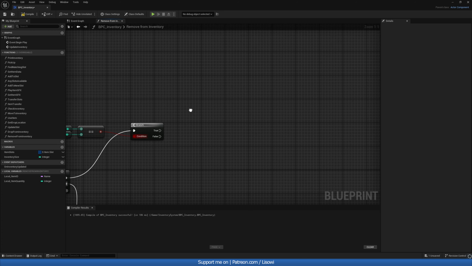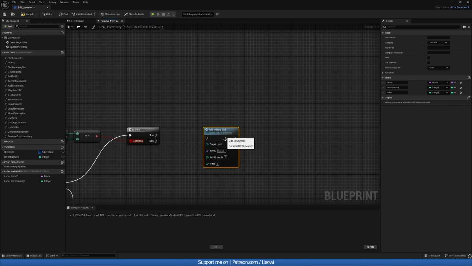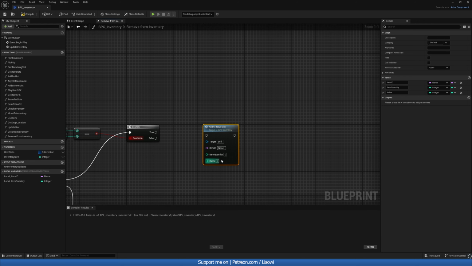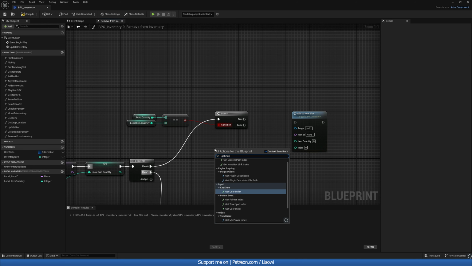If true, well, that's pretty easy to do. So what we can do is add to new slot, like so. And the item ID is going to be 0, item quantity is 0, and the index is our index here. So get index.